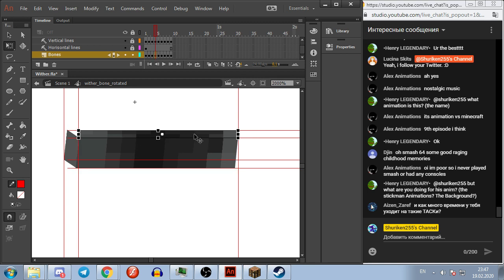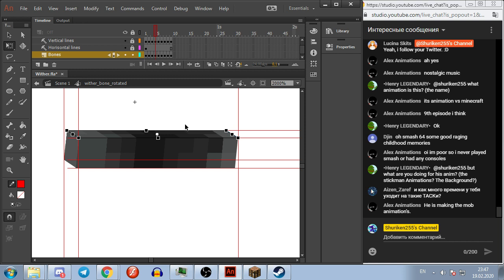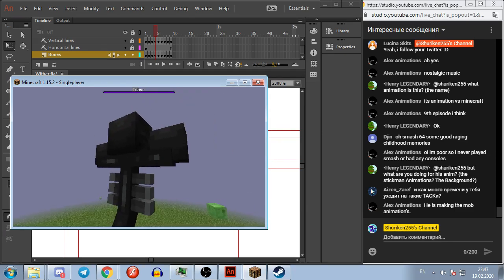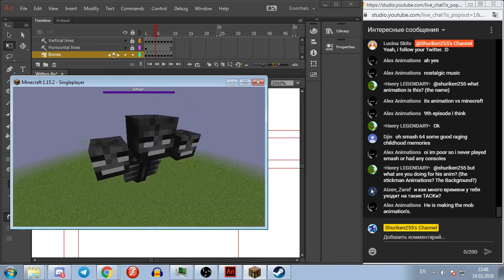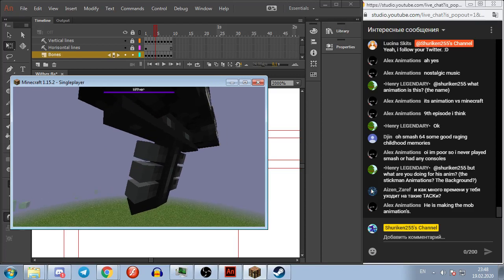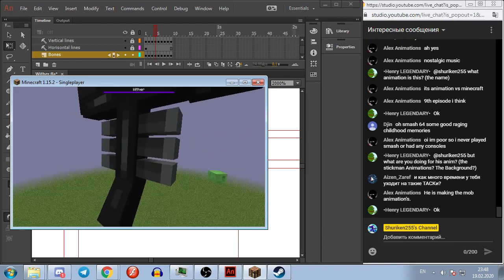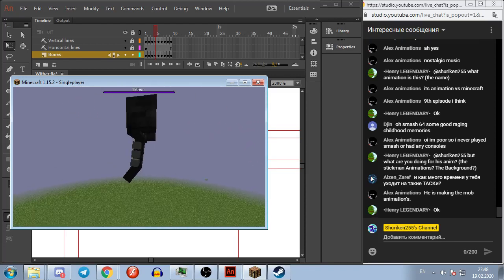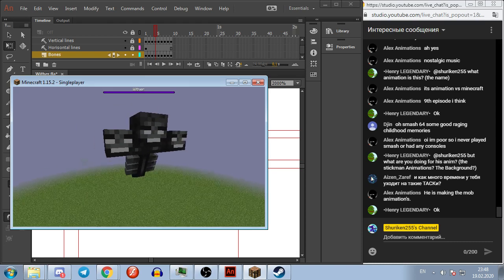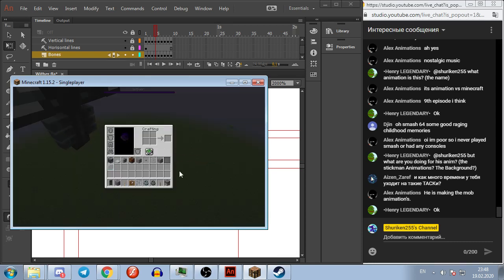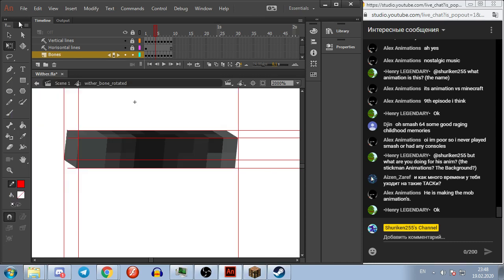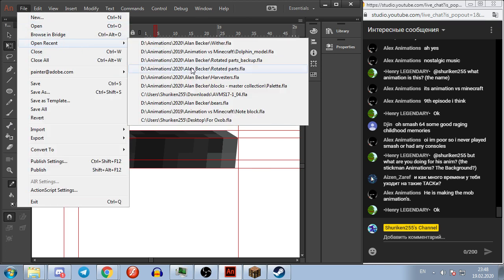So let's see. Well, this one is simple. This one is very simple. It has barely, like, look at this wither, what does he have? He has nothing. He has 3 heads, he has a neck, some bones that are the same, and a tail that is rotated, but that's super easy to do. But when you have something like a parrot, actually, let me just show you.